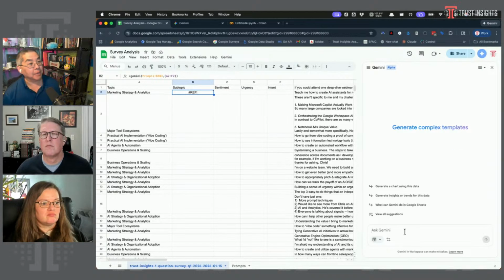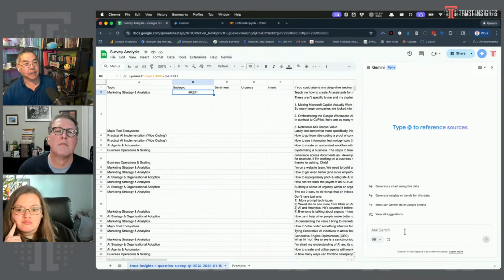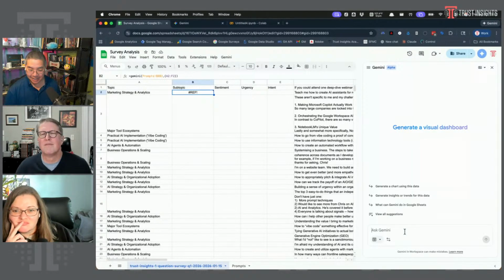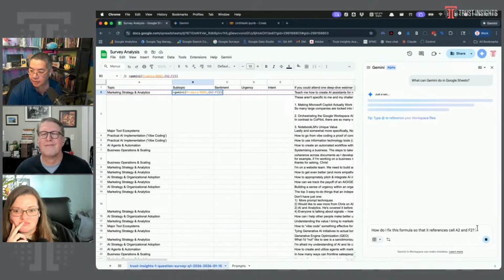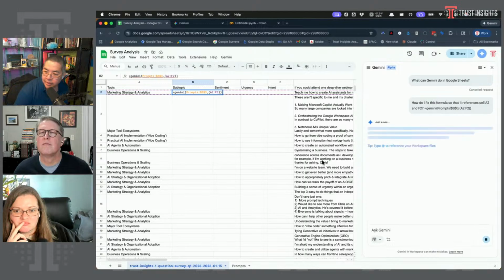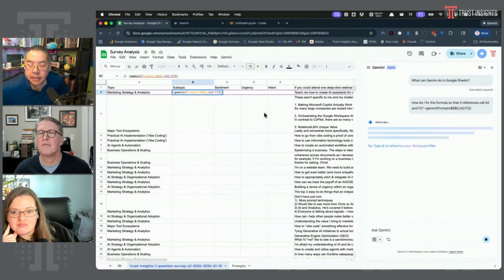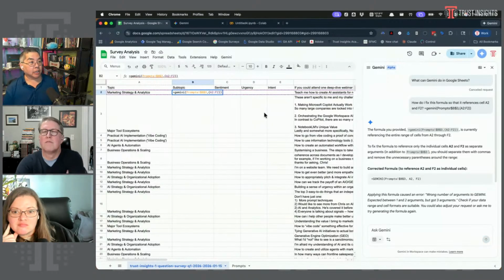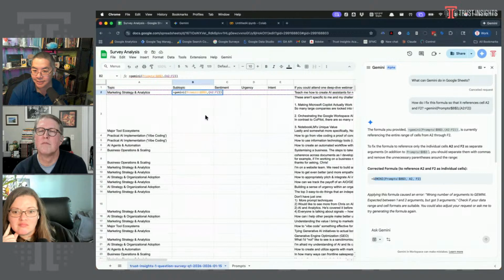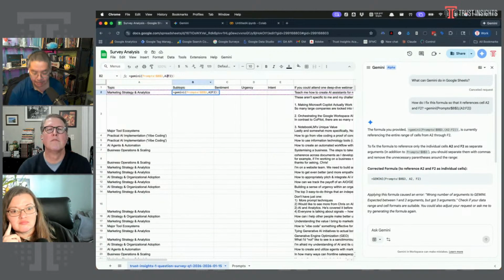All right, let's ask Gemini, because one of the nice things is Gemini is built into itself here. How do I fix this formula so that it references cell A2 and F2? And then I'll just give it this. Oops, stop. And we'll see what it does. This, by the way, is available in Copilot as well in Excel. Oh, look, that was easy. It says you just need to put it in commas. Shows you how good I am at this.